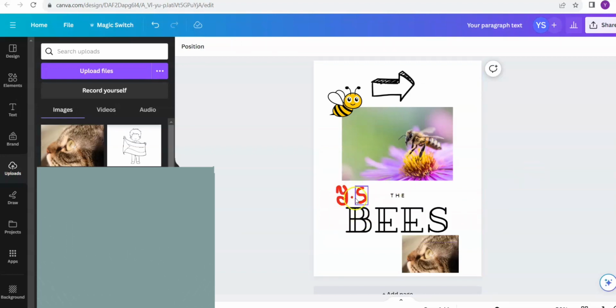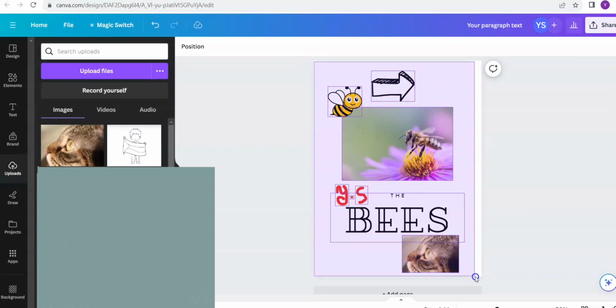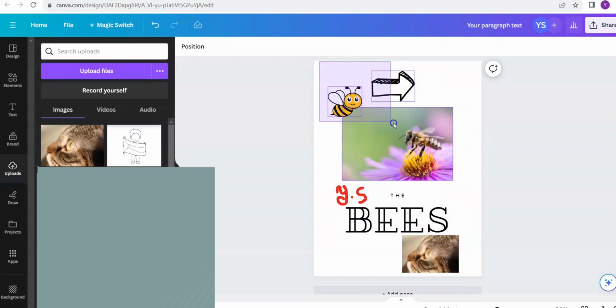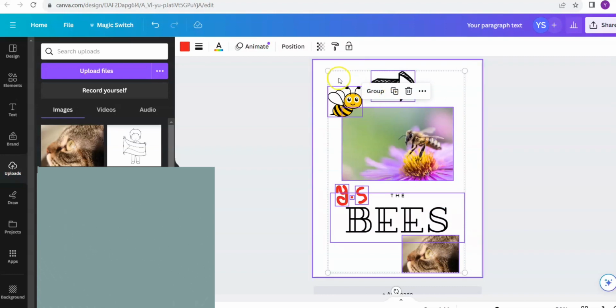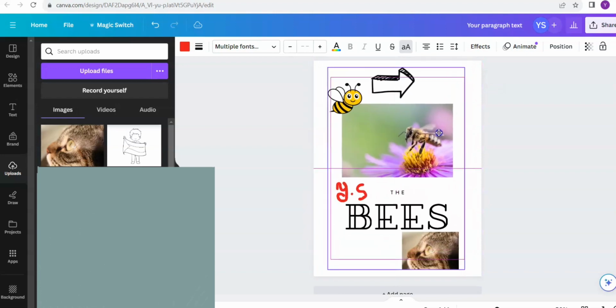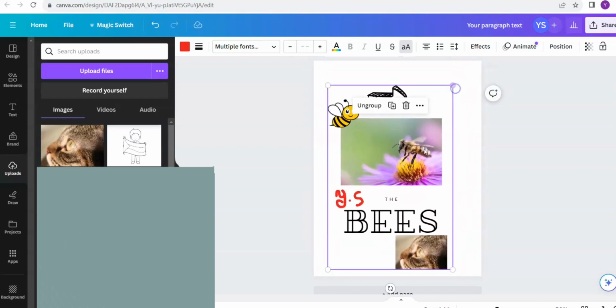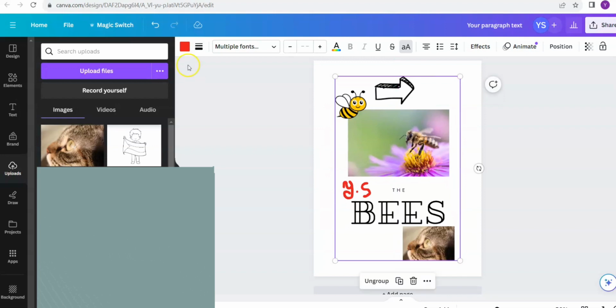Let's say I want to put this together. I don't want to move every individual thing. So what we can do is a couple things. If you're on a computer, you can click and drag your mouse over everything that you want grouped. Group means basically you want them to act as one element together. So you click group, and now you see it's one whole entity, and then you can just adjust it like so.